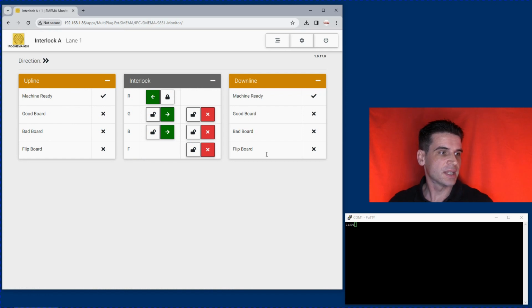So if we do that process again, I'm gonna toggle the good board. So once again, I've got true. Now if I type in G in the PuTTY software, you can see the interlock's been unlocked.